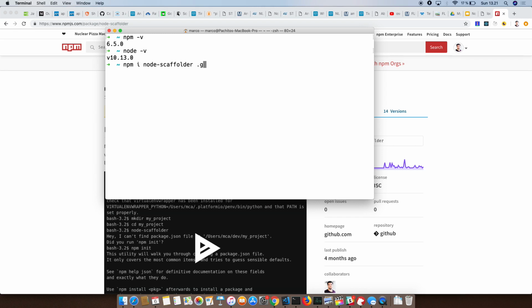You need the -g because it's global. And you need sudo if you're on Mac, because if you're installing something globally, you need to have permission to install it globally. To ask permission, you need to run the operation as a super user. This is only for Mac, yeah? The sudo is only for Mac. So if you run this, you see it's going to ask me for the password.